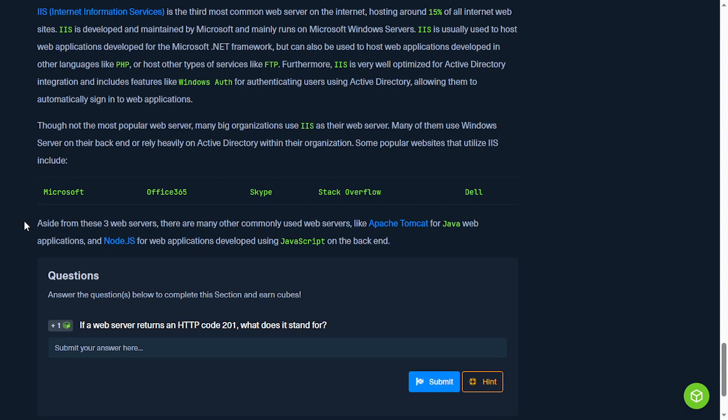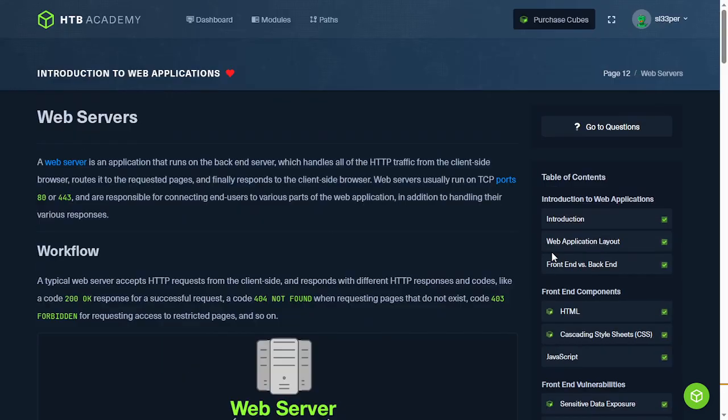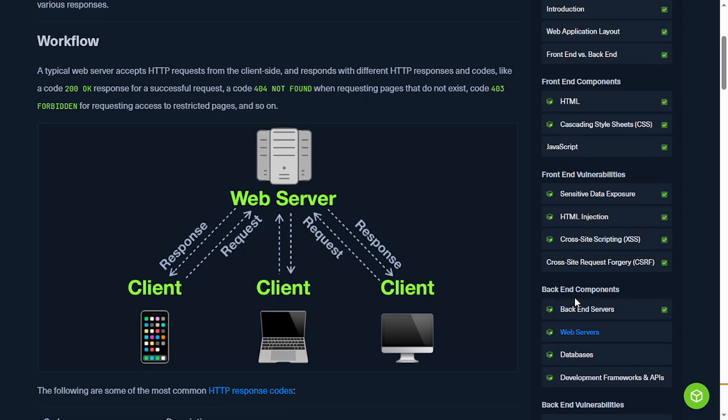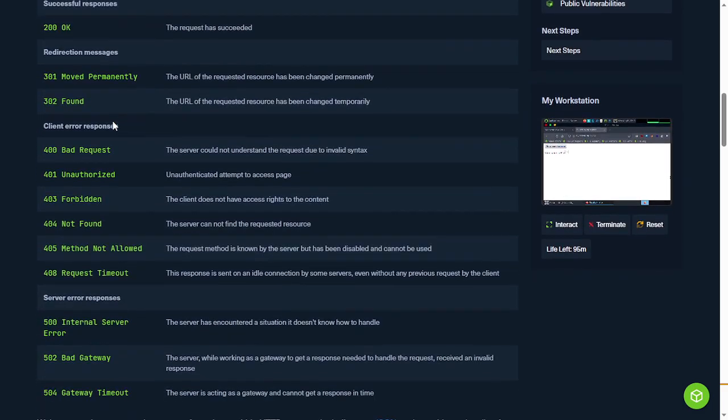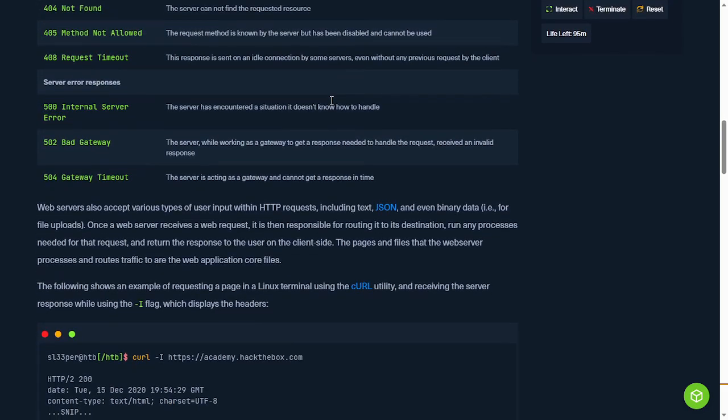If a web server returns a HTTP code 201, what does that stand for? If we search that on our page, 201, was that on this page? It was on the previous page, I believe. No, it's here. 201, not on our list. We'll have to check out.